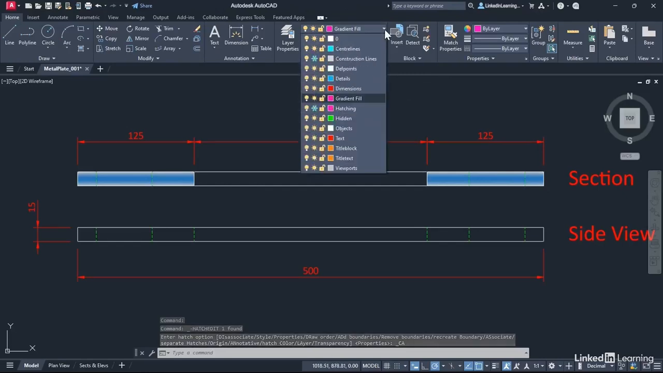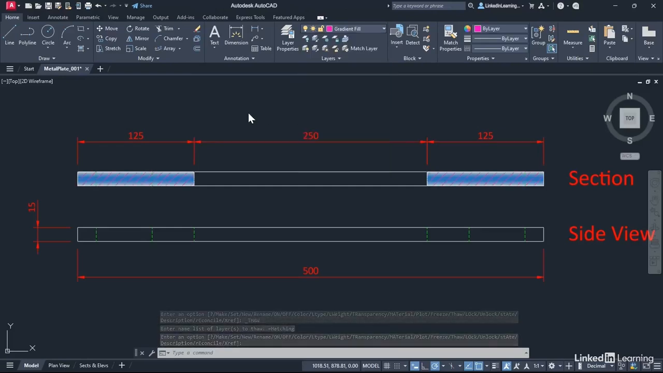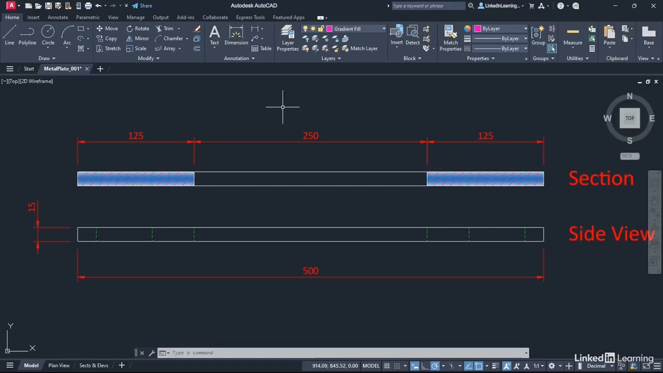And then on the layer drop down, we'll turn the hatching layer back on by clicking on the snowflake. That comes back again, and it looks subtly different. Hit escape a couple of times to lose the layer drop down. But using those two different layers and freezing and thawing the layers makes for quick and easy editing of your hatch patterns and your gradient fills. So always try and put them on two different layers. It just makes your life that little bit easier.